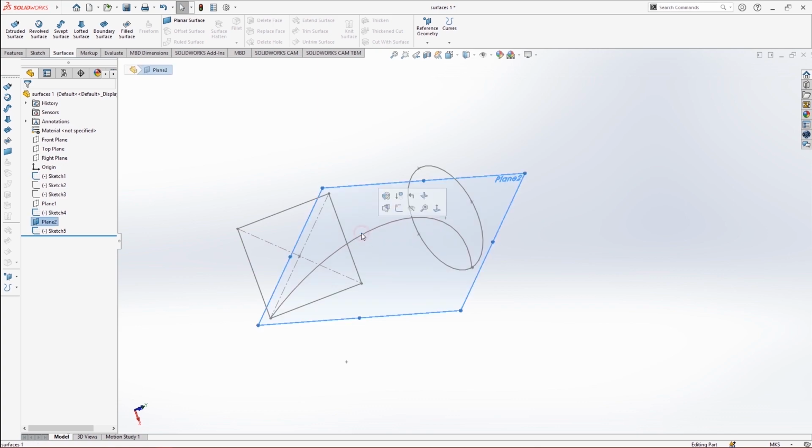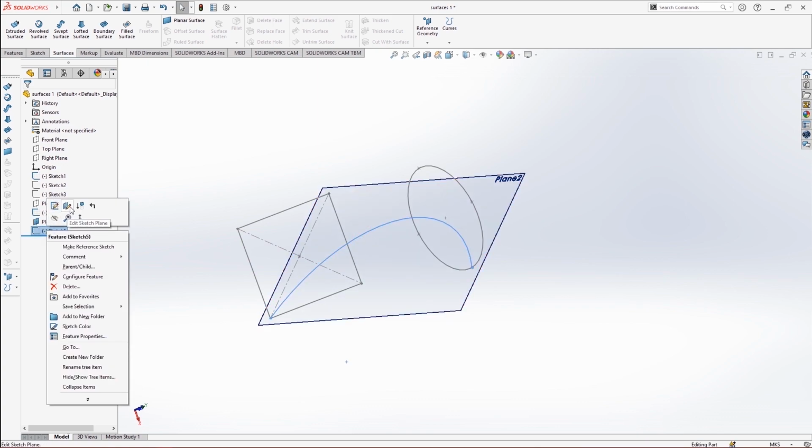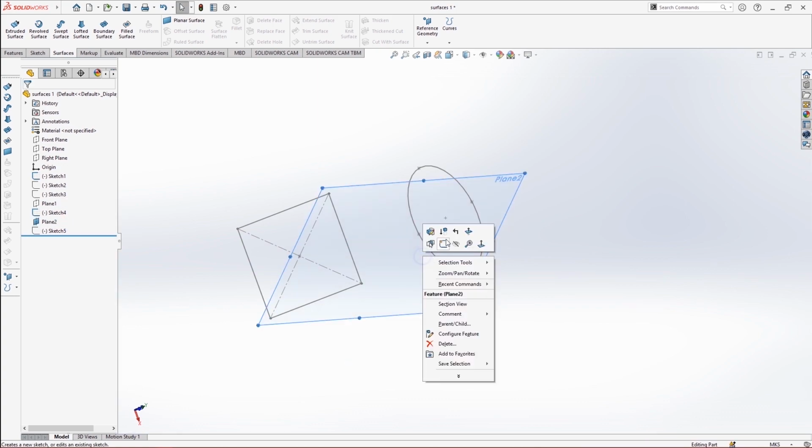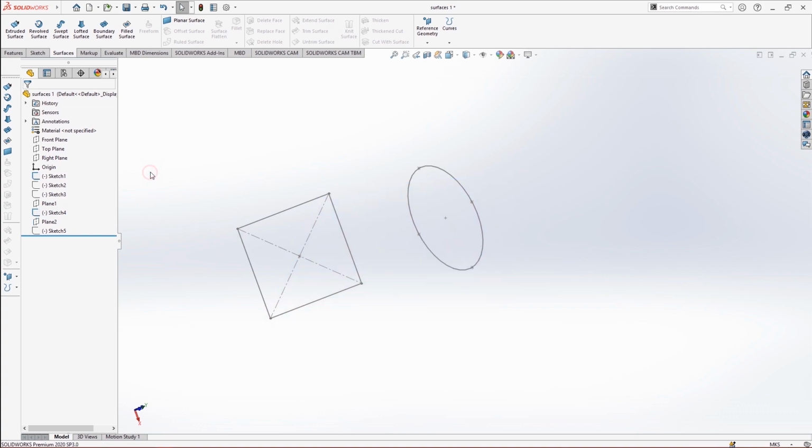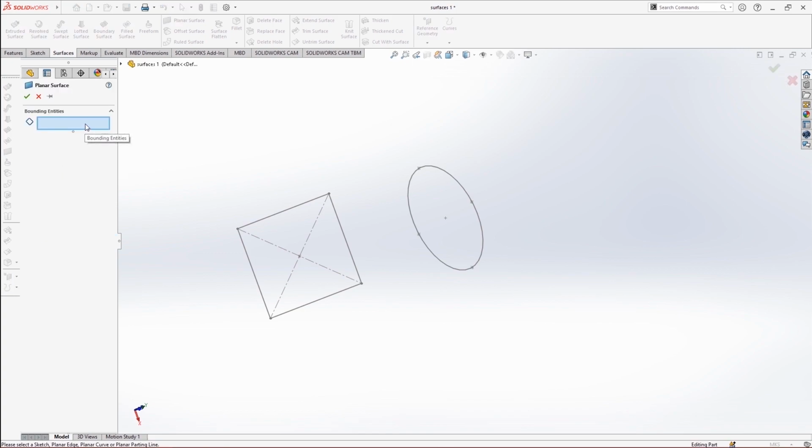Now I will hide this. Just right click and click hide. Also hiding this plane. Now let's figure out other options. And the next is the filled surface and the planar surface. So let's just discuss planar surface first.